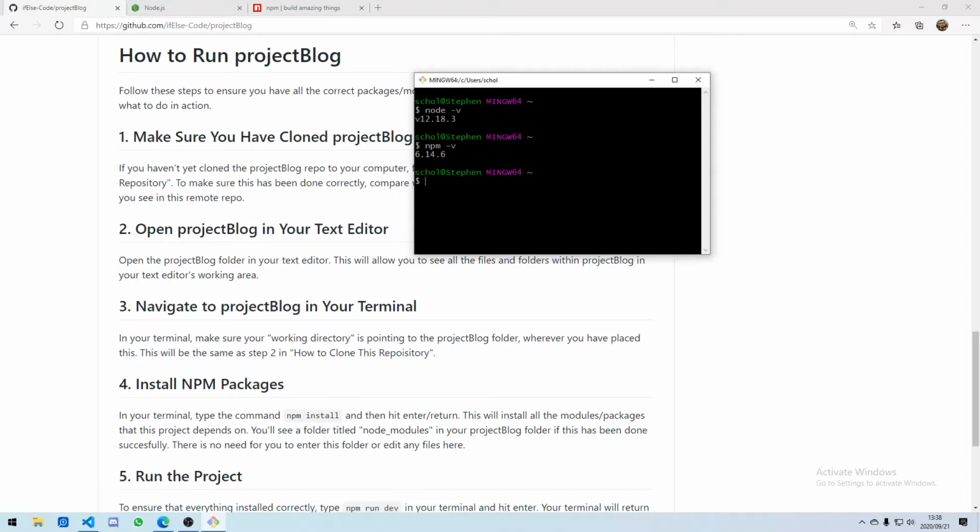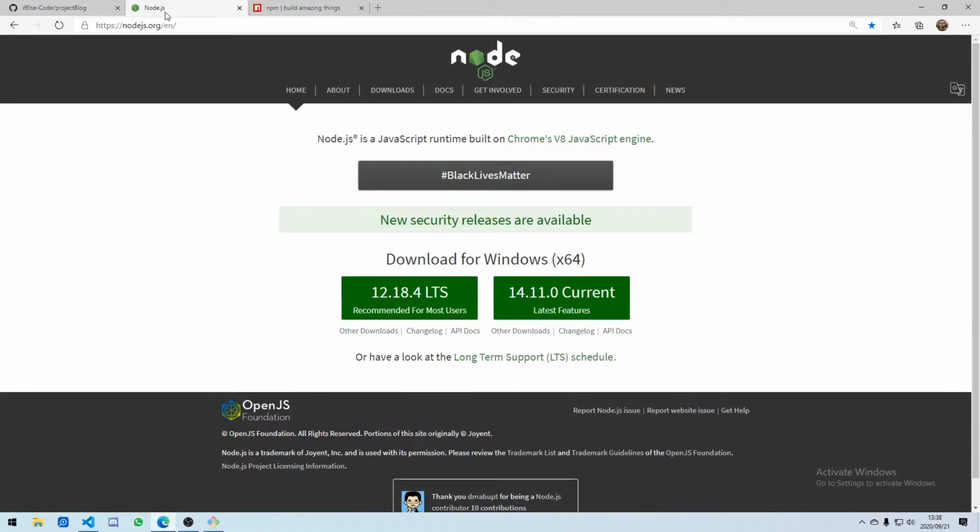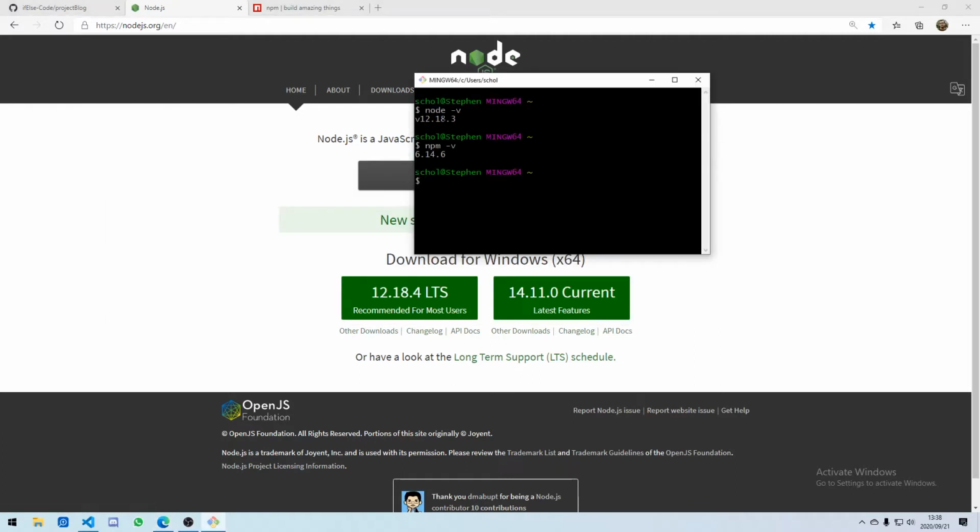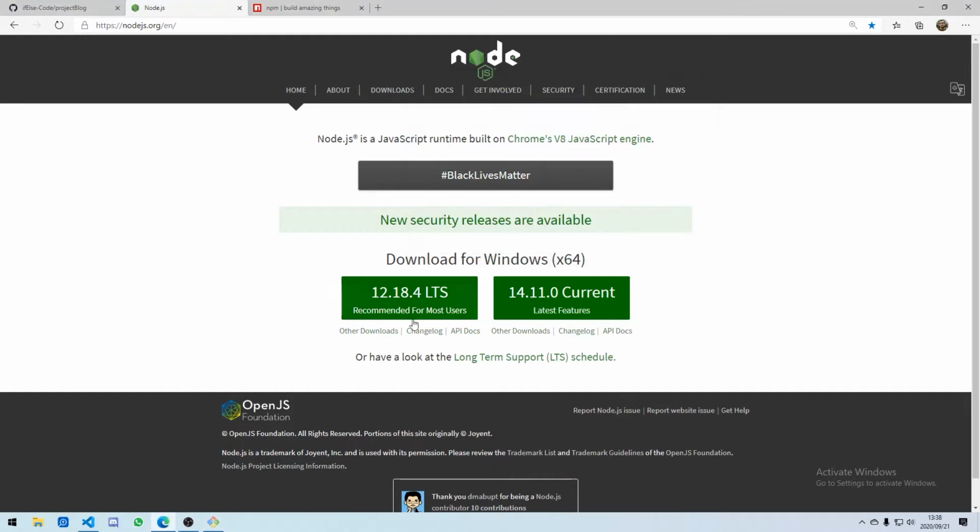Now if you don't have those installed, I'll give you the link to Node.js in the description below. You can go to this website. If you're on a Mac, it will say download for Mac over here. I'm on Windows. Download this one on the left over here, version 12.18.4. You would have noticed mine is 12.18.3. It's actually a little bit behind, but I want you to download this one. This is the safe version. This other one is the most up-to-date, cutting-edge version, but it's not as stable as 12.18.4. So make sure you get this one, download that, and install it.